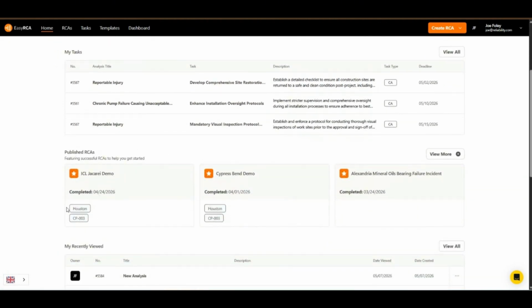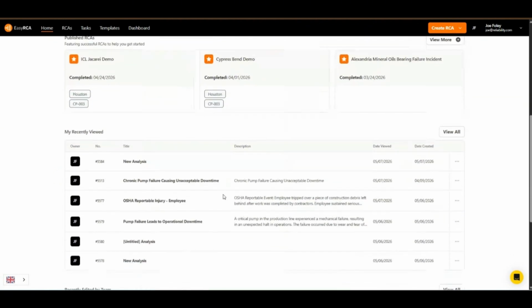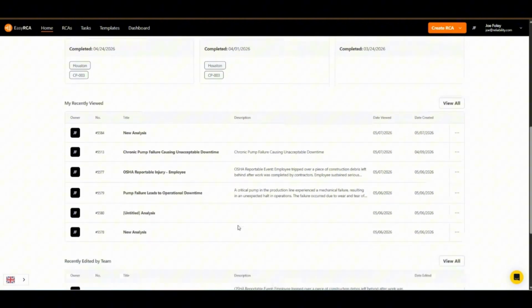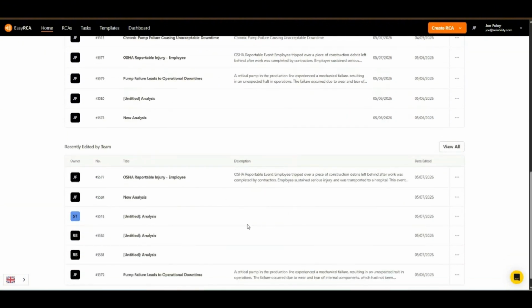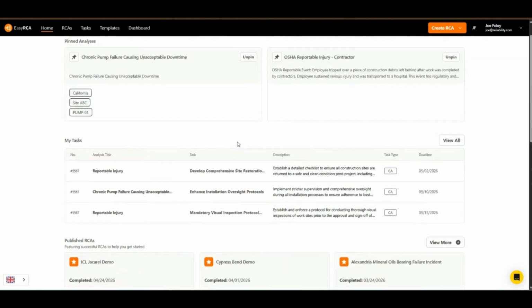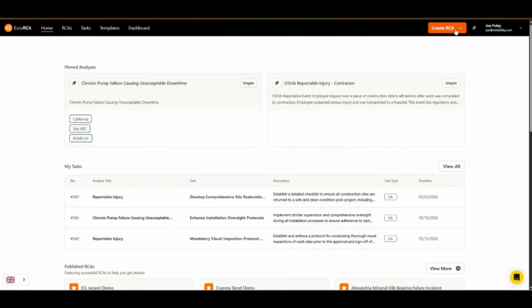Below is where you're able to see any published RCAs by anyone within your organization. Again, a published RCA is a successful RCA that you would like to have published in order for your entire organization to be able to look at. You're also able to see any RCAs that you recently viewed, as well as any that may have been edited by the team.